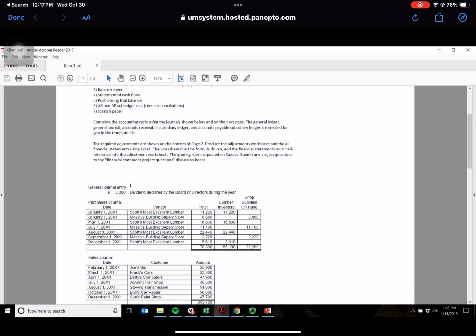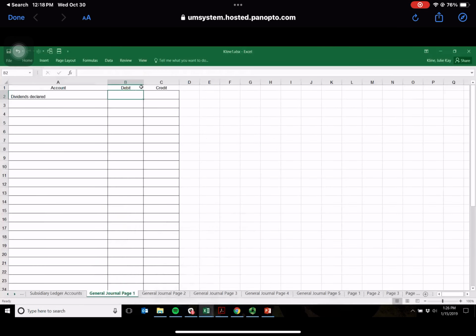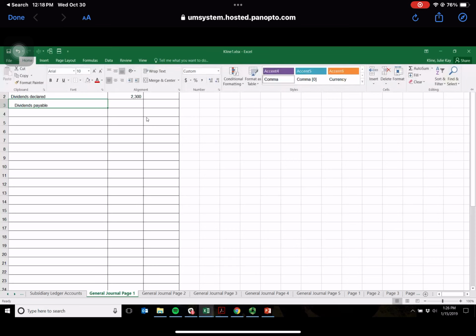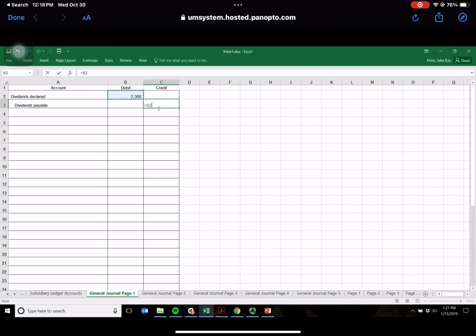Your number is going to be different. Your friend's number is going to be different. Everyone has different numbers, so you need to find your number here on your general journal entry for the dividend declared. I come here and say 2,300. And then I have dividends payable. That means I haven't paid it yet, but I intend to pay it in the short term, 2,300.